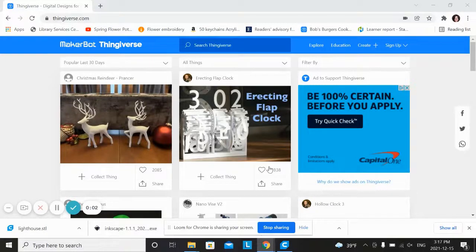So I'm going to show you how to go to the website thingiverse.com and download something, bring it into our Cura software for our 3D printer, and save it so that you can send it to the library and we will give you your 3D print.